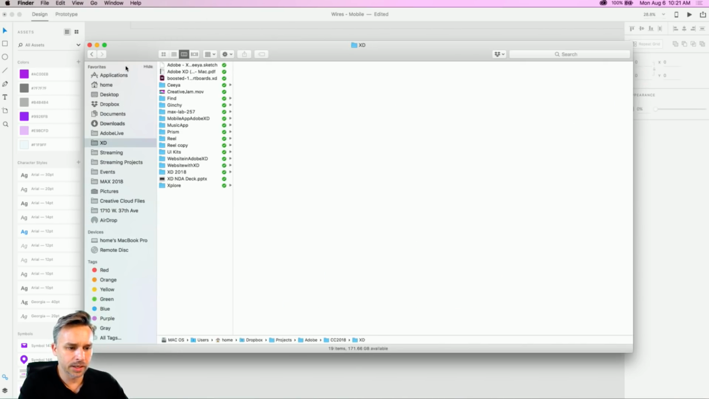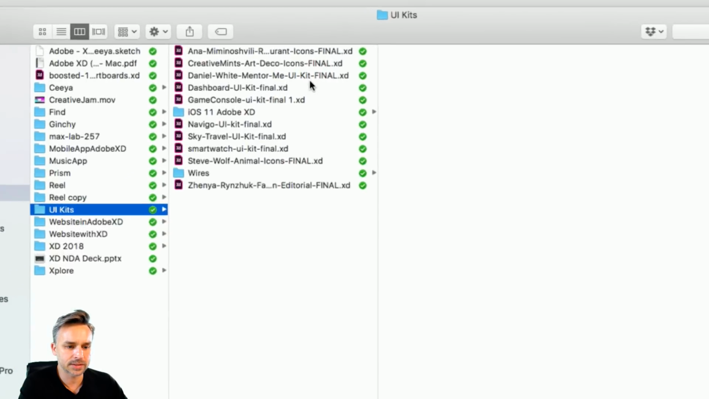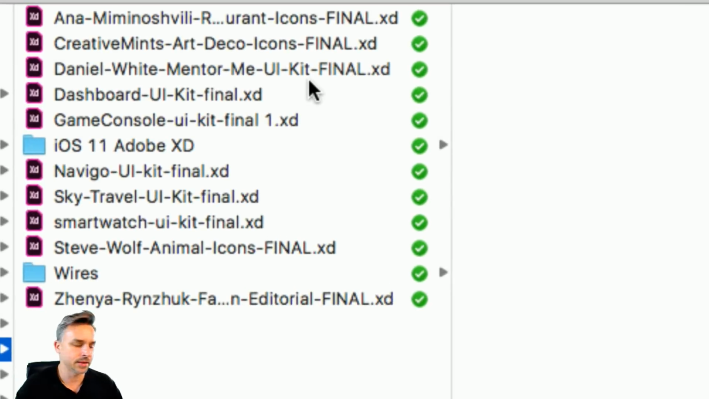Right in here, what you're ultimately going to do is download them. But here's all of the UI kits that they have out there, and there are probably more. We continually update those with more UI kits. So that's a good place to start, just to get the ball rolling quickly.